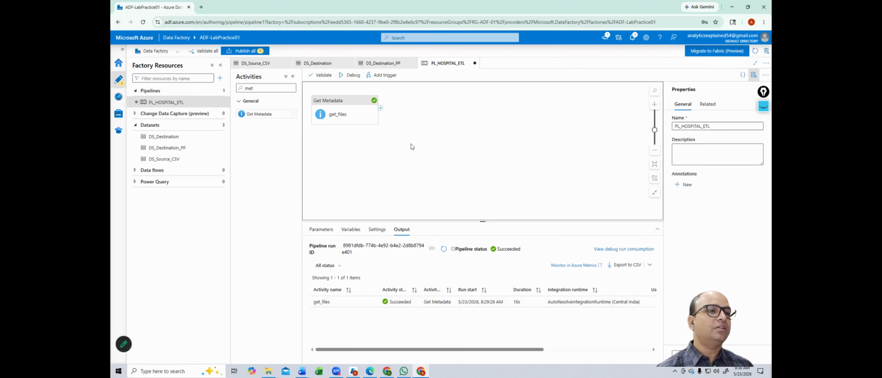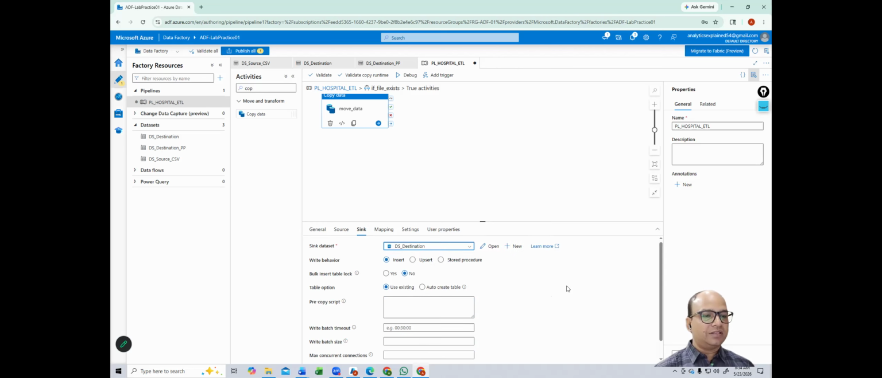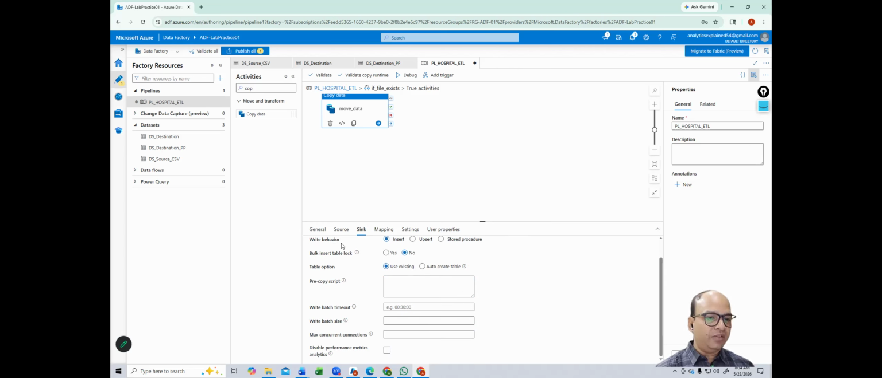Now we do not need to change anything here. We have to go to the sink. Sink is nothing, it's just the destination, the target. This time I'm not doing any filtration with the data, I'm just copying the whole CSV data as is to the destination table. So just select the first data set that we have created for the whole data to be copied, so this DS destination. Then it says the write behavior. Insert is the write behavior which I'm going to select.